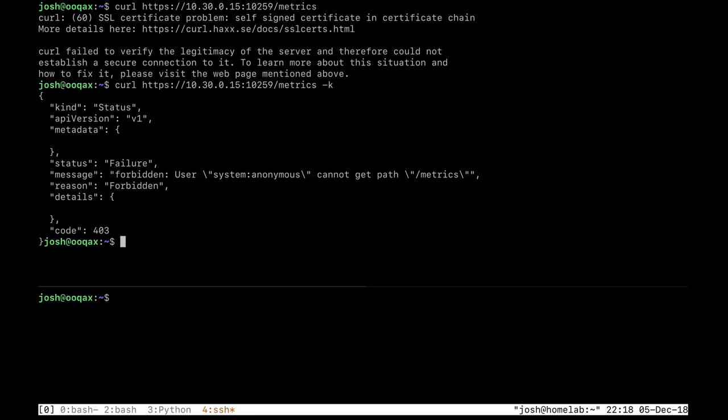So just a bit of an inconsistency to be aware of, but now that you've seen the worst case scenario with the controller manager, you have a pretty good idea of what all the pieces are that fit together to allow you to interact with this secure port.